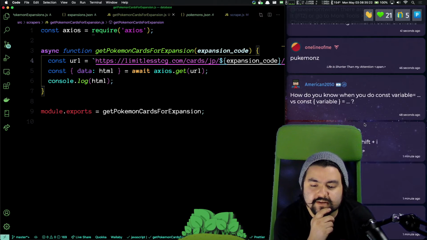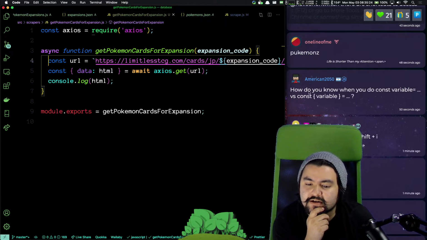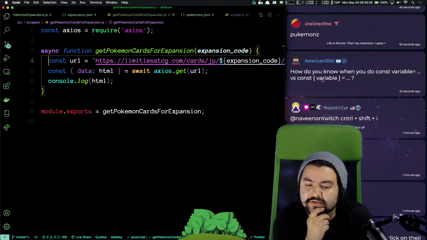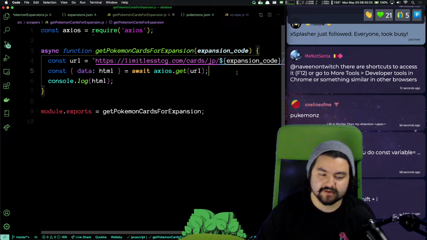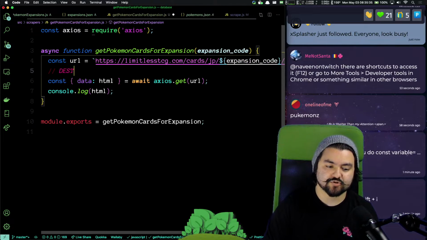Let's catch up really quick and then we'll keep writing code. Do you know when you do const variable equals, how do I know when I can do that? Yes. Let's talk about destructuring.